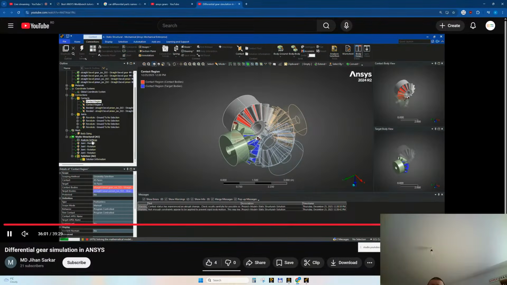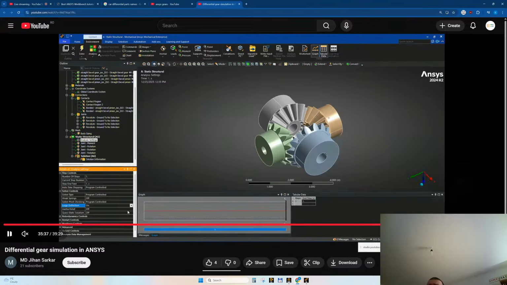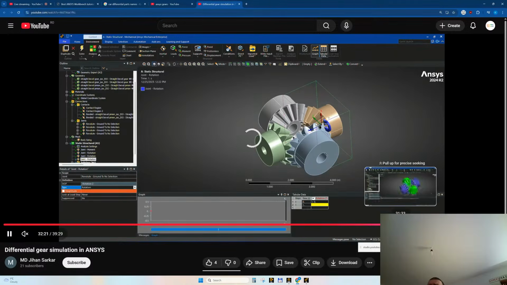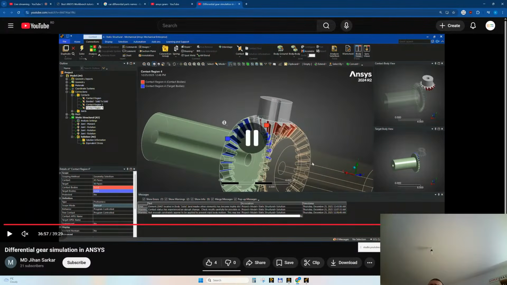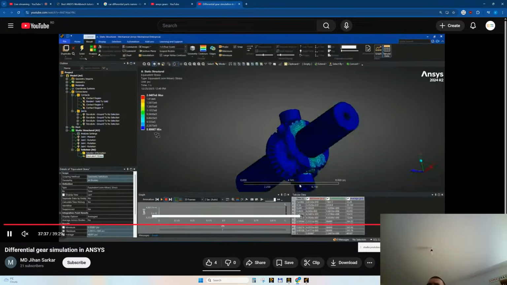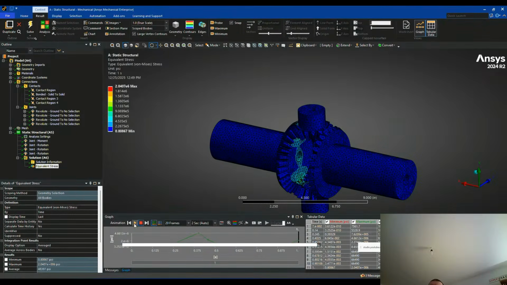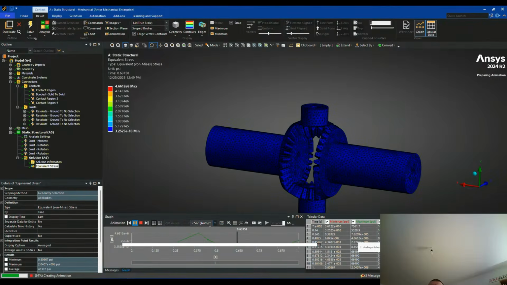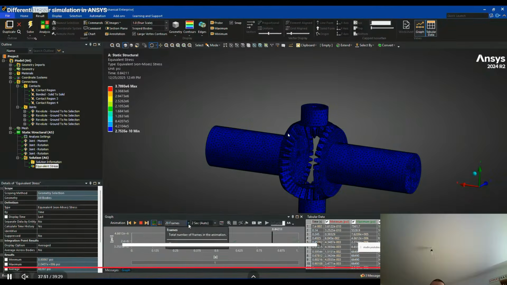So it's a mix of something good and something awful. What is this? So he only has contacts for half of the gear. So the FEA is partially correct because he has mixed contacts, bonded and frictionless.